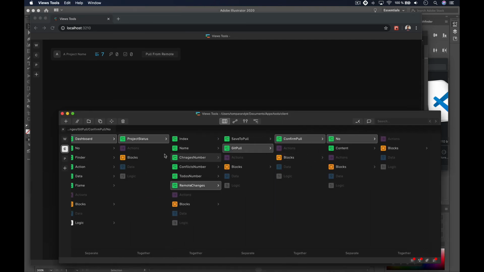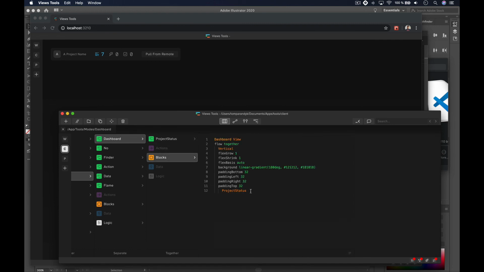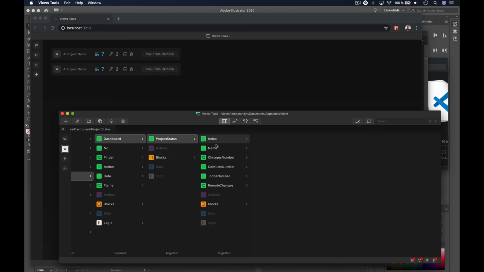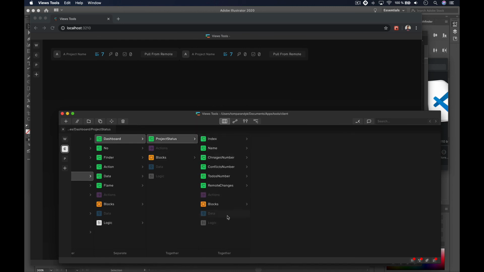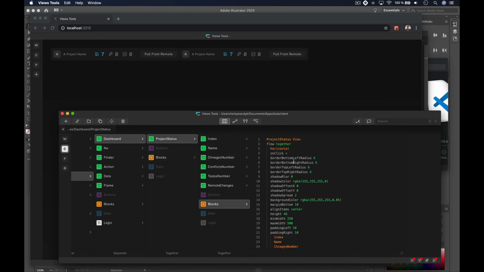I guess now we would need to duplicate. So in the dashboard now we have one project status, but we should probably now create another one. So duplicate that, put it next to it, and oh, okay, this is a vertical. So dashboard is a vertical. So what we need to do is put a horizontal here, because we want them to be horizontal, and we also want to have flex wrap. So when there's more than they can fit in, they will wrap to another line.